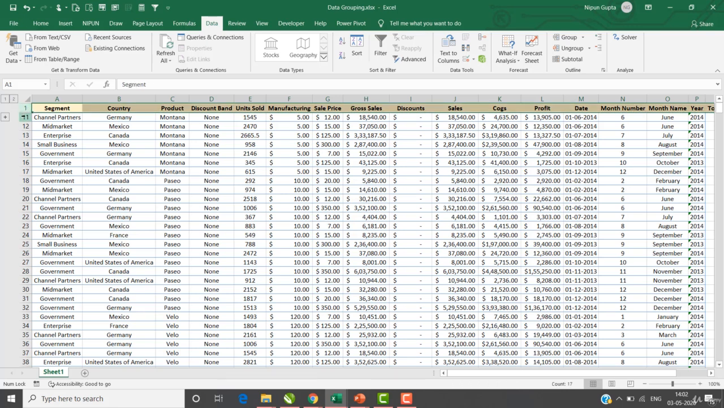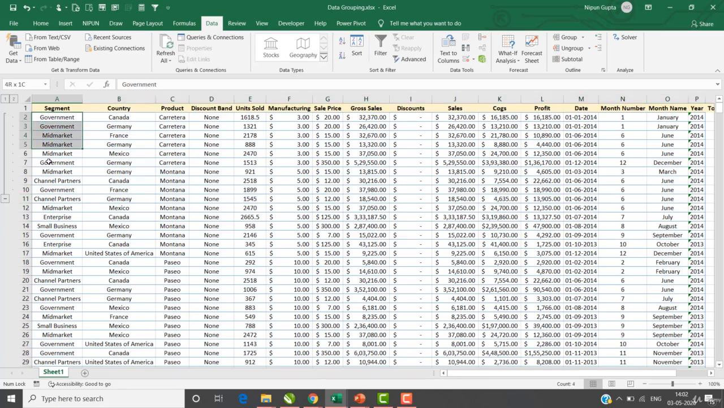The first row is available, the 11th row is available. What about the rest of the data? We have grouped that data, rows 2 to 10. If you want to get the data back, just click on this and expand the data. Now you have all the data back with you.